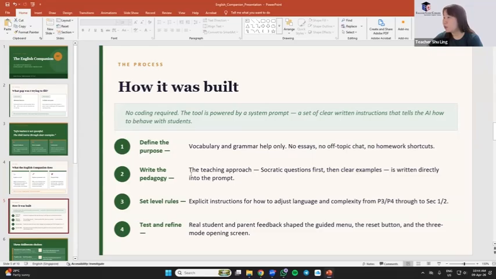Yeah. And how it was built was that, like I mentioned, I have totally no knowledge of coding. It is really powered by the system prompt that is done by Claude, and it tells the AI exactly how to behave with the students. The tool that I developed is really for a very specific purpose.